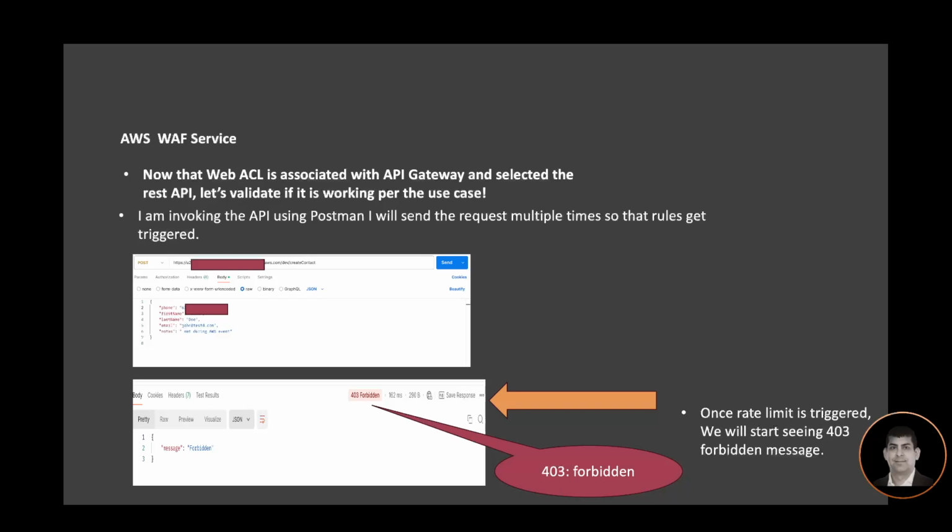In this scenario, I'm going to invoke the API endpoint using Postman. You can use any API tool of your choice. And I'm going to send multiple requests so that the rule gets triggered. In this example, if you see, my URI actually has create contact. That means when the rule gets evaluated, it will find this match and the rule will trigger.